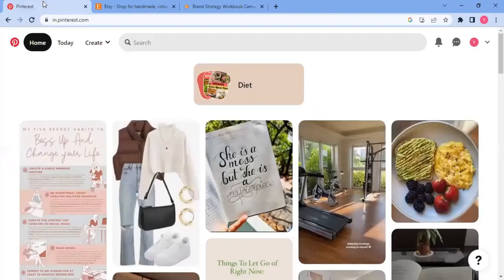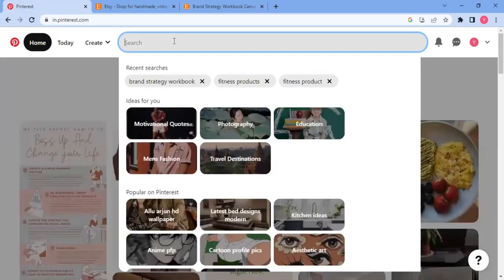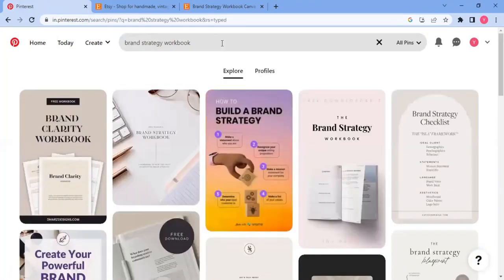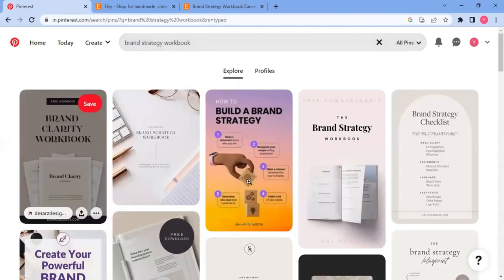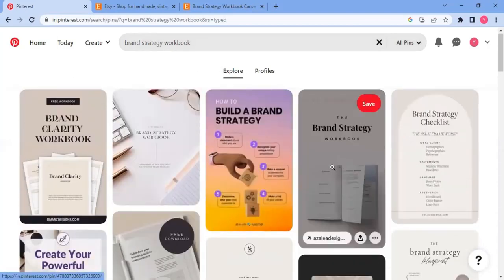First, on Pinterest, you can see how similar products are performing or how people are promoting those. So I can search for brand strategy workbook. Again, I'm searching on Pinterest, and you could do the same. As you can see, these are the pins that are created by many people on Pinterest. Pinterest has millions of users, and these are amazingly created pins.